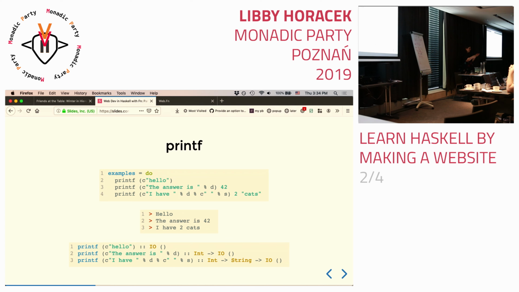If you say printf and you give it a format string that is expecting a number and a string, then you have to provide a number and a string before you can get I/O. Does that make sense?